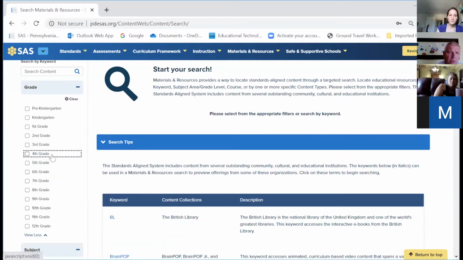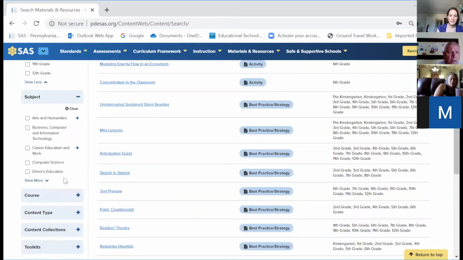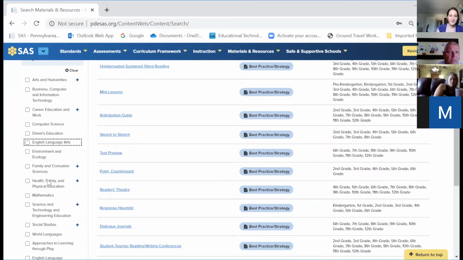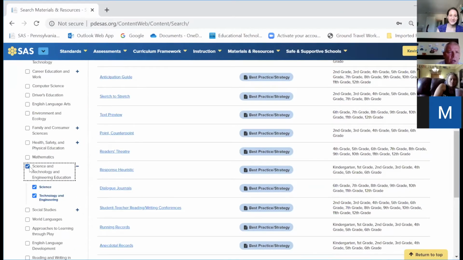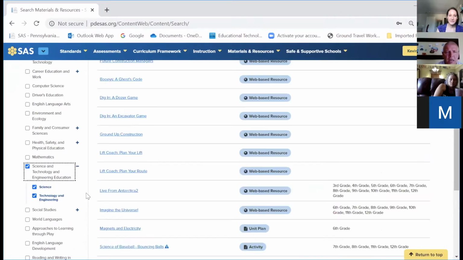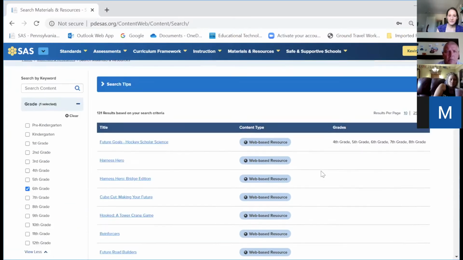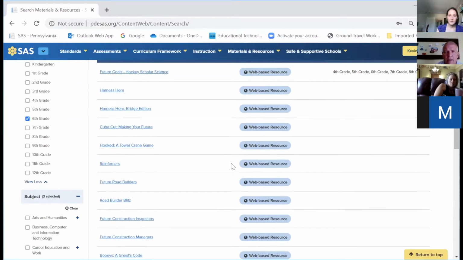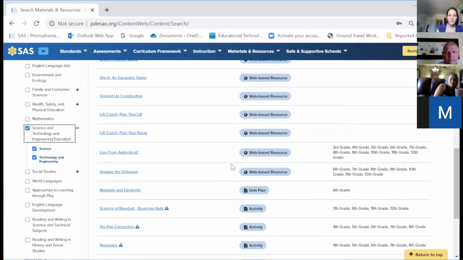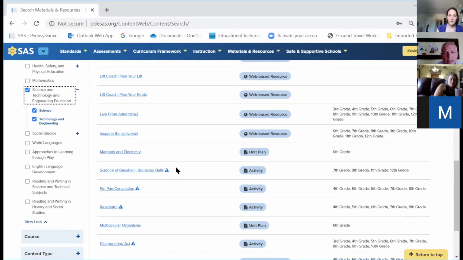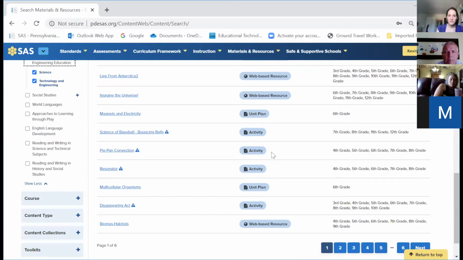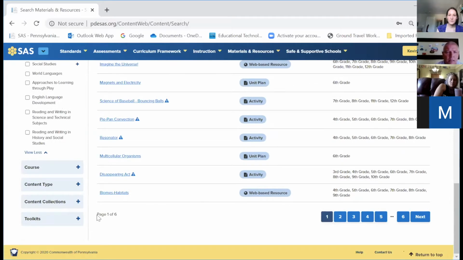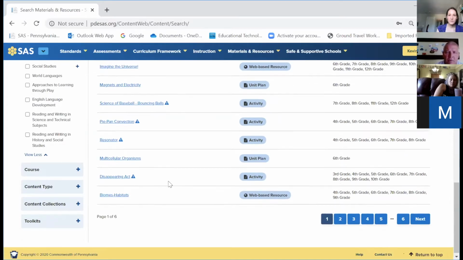But if we go to 6th grade, and now we're going to scroll, since we've got science teachers, science, technology, and we're going to do both science and engineering. Now we've got materials and resources for that grade. So again, it's an activity, a web-based resource, whatever it may be. There are 6 pages for that grade level.